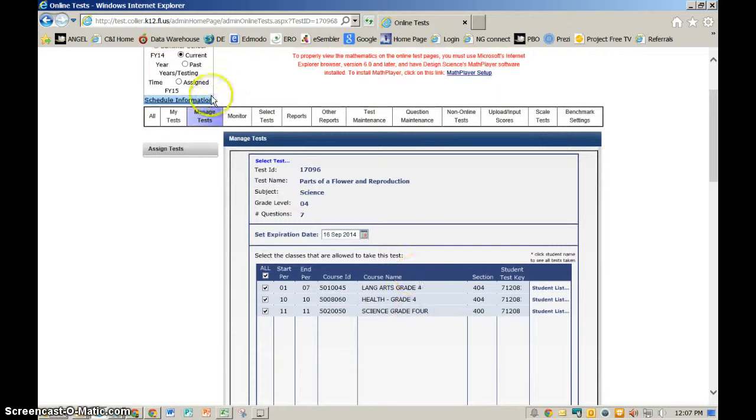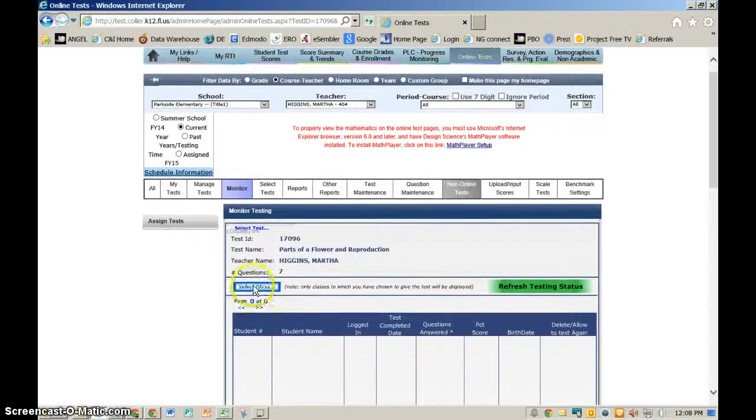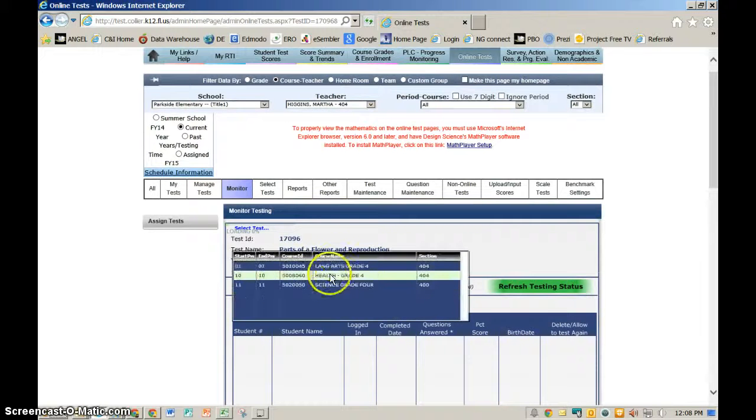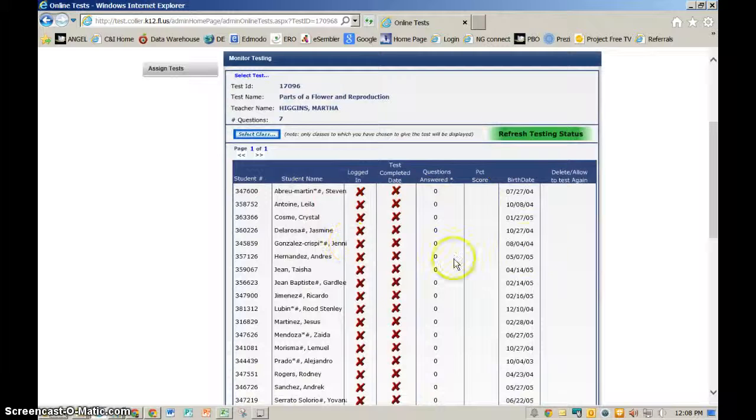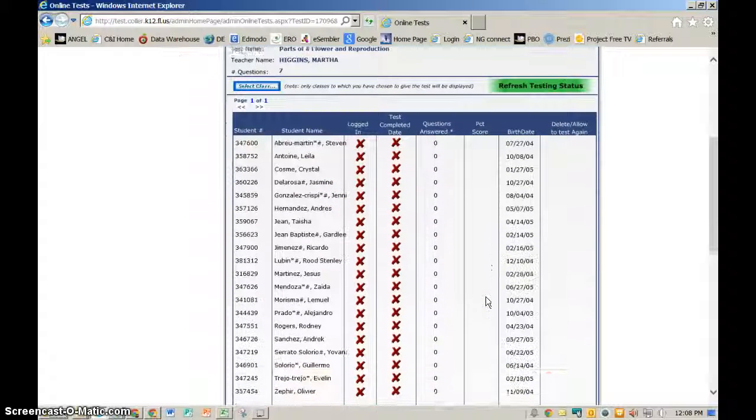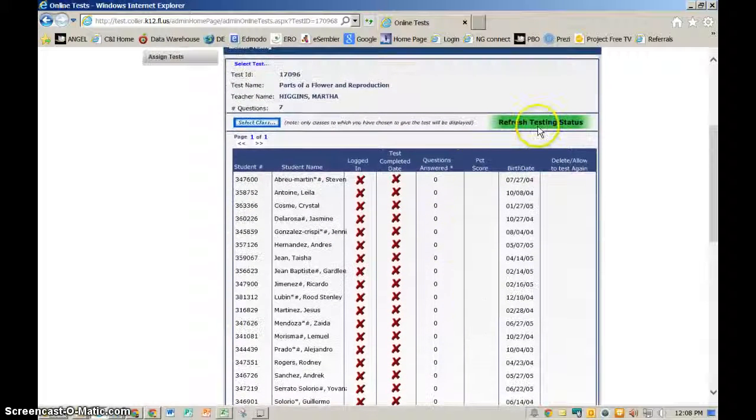Once it's at this step, it is in the students' Data Warehouse and they are ready to take the test, and you can even click on the Monitoring tab while they are taking the test. If we select our class and we pick whatever class we want to monitor, we can actually watch live as the students take the test. If you have this up on your screen while they're testing, you can hit the refresh button and it'll show you how far they are in their progress.